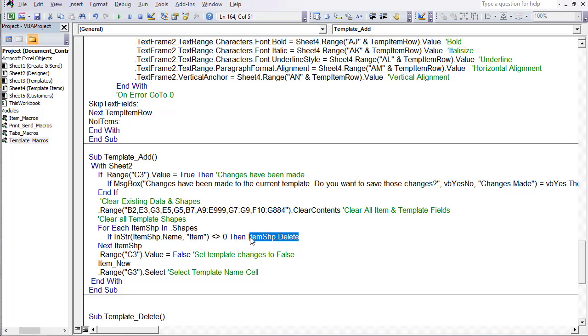So it's just 3 lines of code, and that's all we need to do to delete every single shape on that sheet that contains the word item, just like that. All that does is delete all the items within that template. Then we want to take the C3 value and set it to false. That means the template change is going to go to false. There are no template changes. This is a brand new template, so we're going to set it to false.